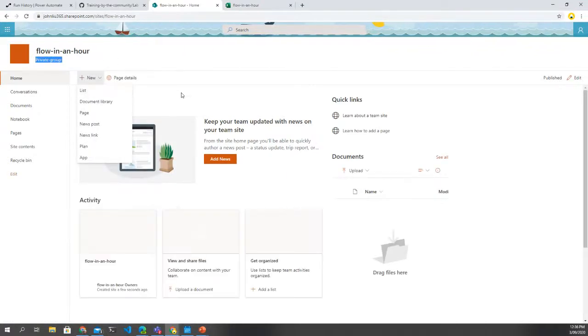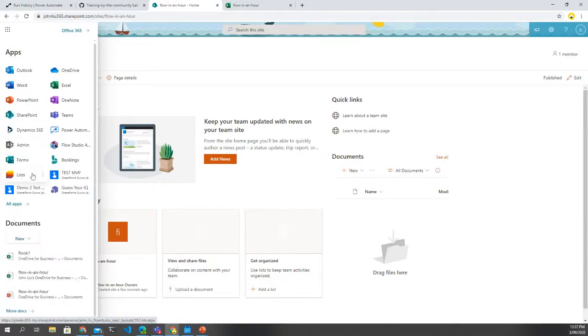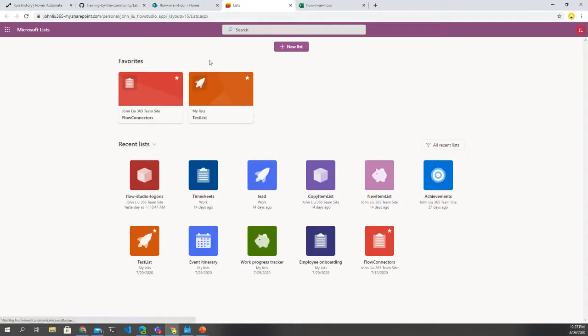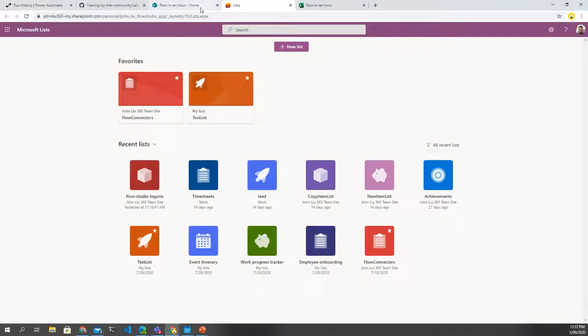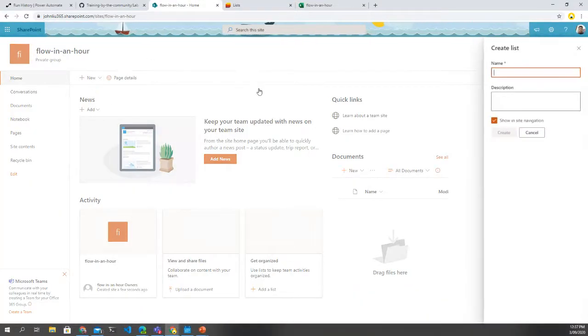Now, there's another way to do this. You may have access to something that's new in Office 365 called Lists, and not everybody has it yet because they're still rolling it out. But if you go to a list, you'll see this experience, and you could just create a list this way as well. So either you have Microsoft Lists and you can go through this way, or you have a SharePoint site and you create it from here. They'll end up on the same experience.